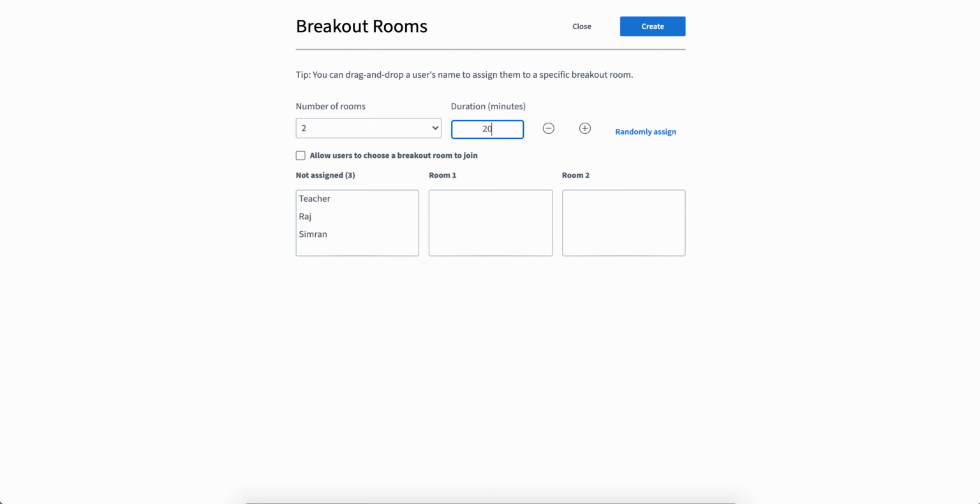So let's say I'm creating this for 20 minutes, and as a teacher, I have the ability to pick and choose which student goes to which breakout room. Since we only have two students in this case, I'm going to pick Raj and Simran to both go and work separately in breakout room 1, and I'll go and create that breakout room.